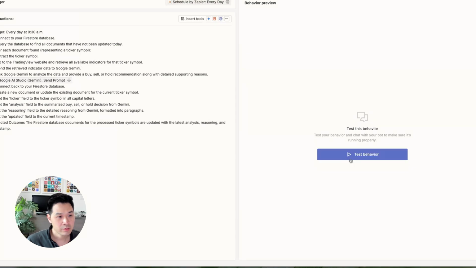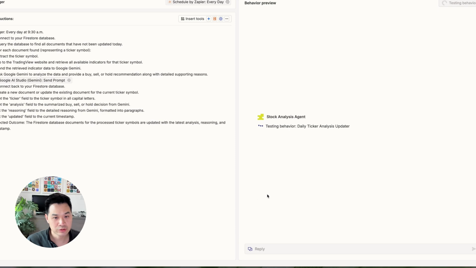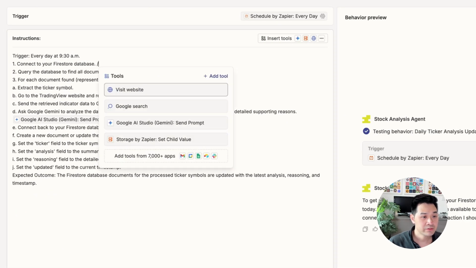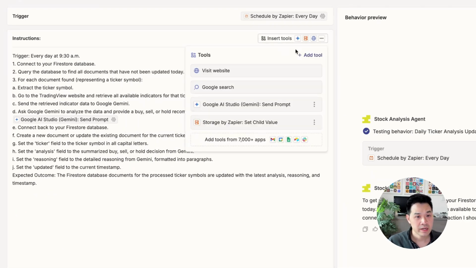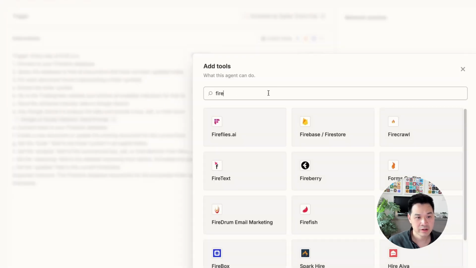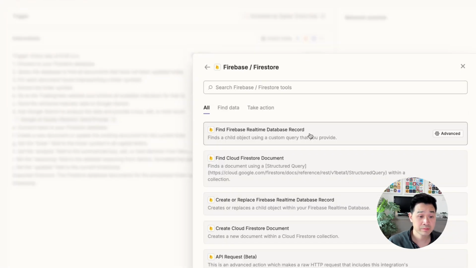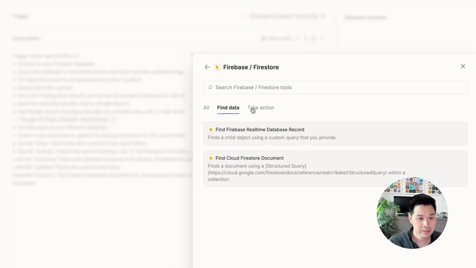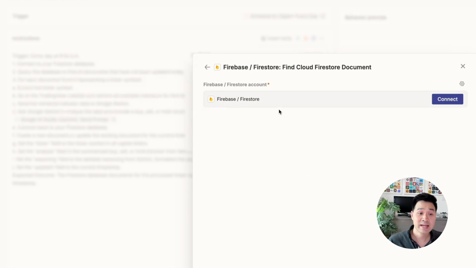Let's do that. And we're also going to need, it says we can test it, but I'm pretty sure it's going to need my Firestore credentials. You're going to need to hit /, or you can also hit insert tools, and you're going to have to click add tool here and go to Firestore. Let's see here. So we're going to need to find records first, right? Find Cloud Firestore document, click this, and then we're going to have to connect to our Firestore account.